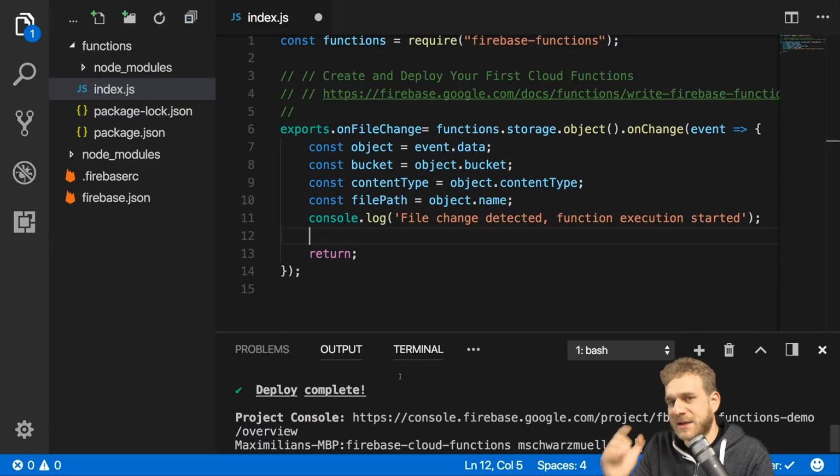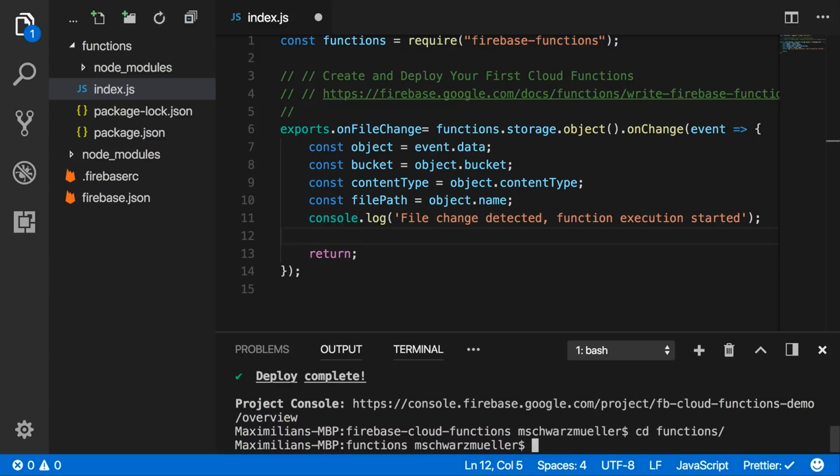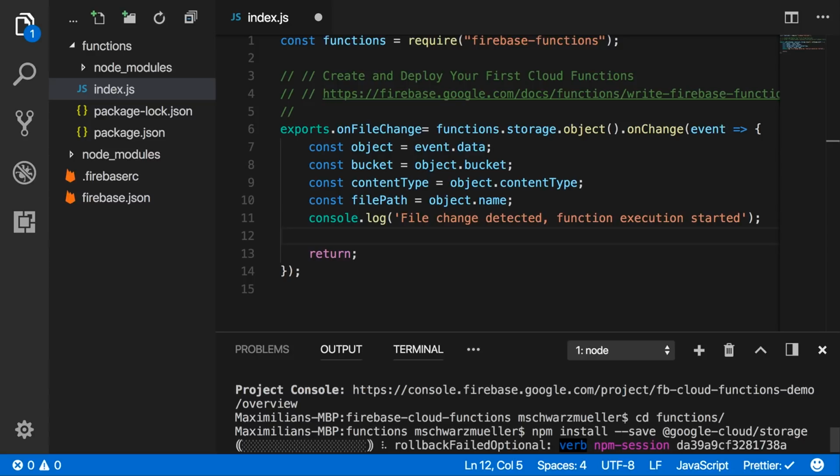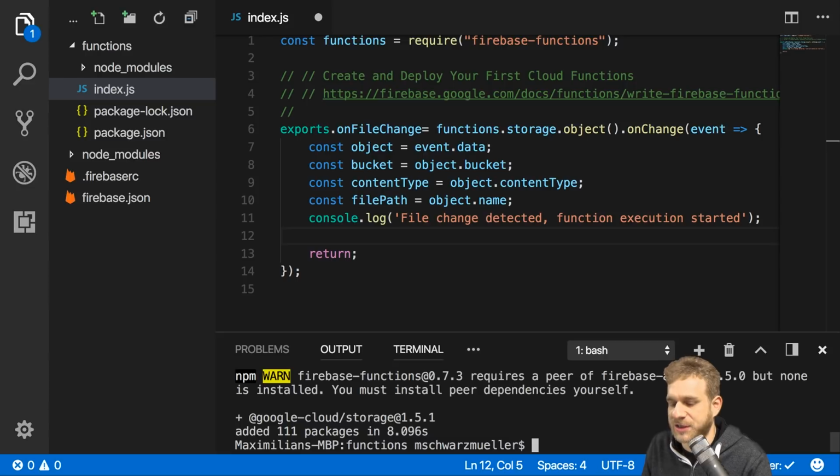And now I want to take that file and put it back into the bucket with a changed name. For that, I need to install an additional package. So navigate into the functions folder in your project folder. There I'll run npm install --save @google-cloud/storage, which is a collection of Google Cloud Storage functions and methods, on which Firebase Storage is built, that we can use. And one of them is putting data into a bucket. We need that functionality here.